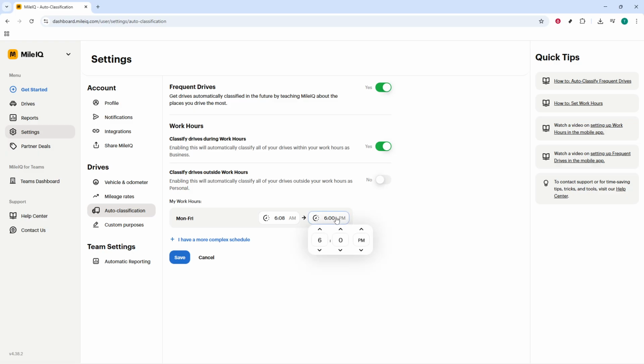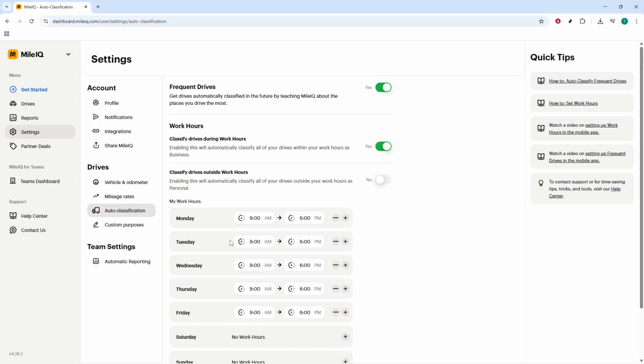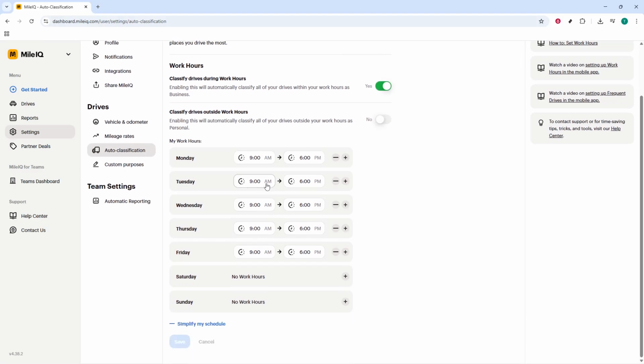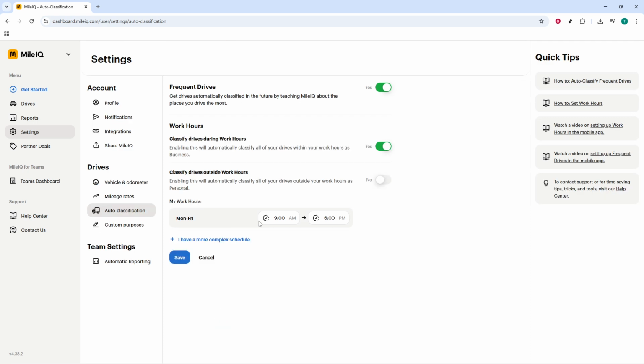If your hours vary by day or you have split shifts, click the option that says I have a more complex schedule. Here you can assign unique times to individual days or add multiple shifts on the same day. This is especially helpful if, say, you work mornings and evenings with a break in between. Create 2 blocks to mirror that pattern. Take a moment to double-check each day's entries so there are no gaps or overlapping times you didn't intend. Accurate entries here mean fewer corrections later.